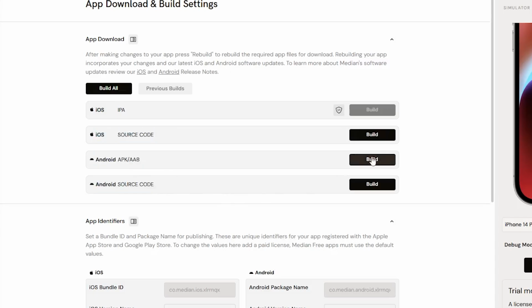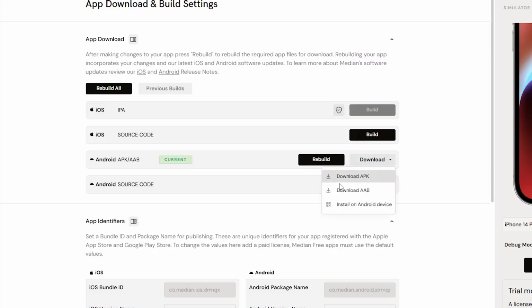Then click on Build. After some time, the final file will be ready. Click on Download. Now you can upload this file to the Google Play Store or the Apple App Store.